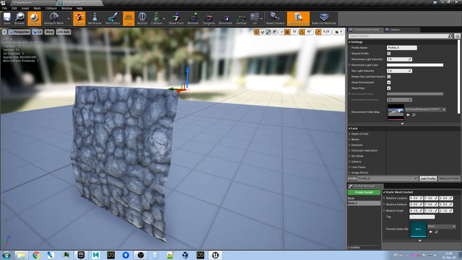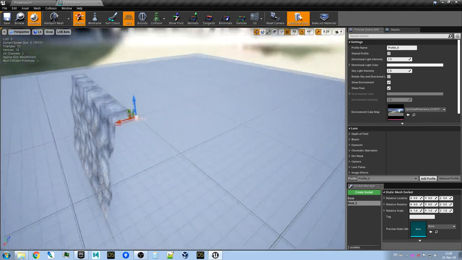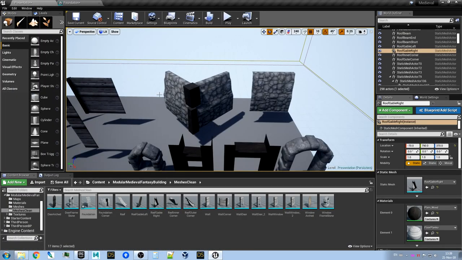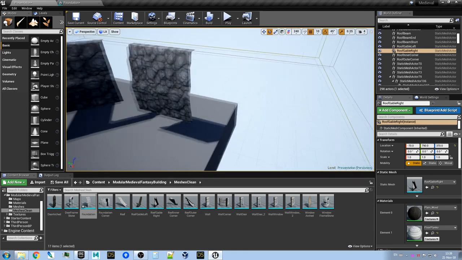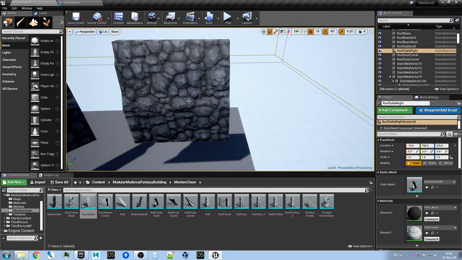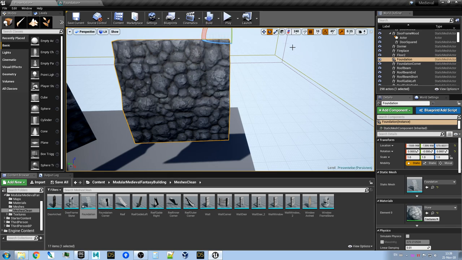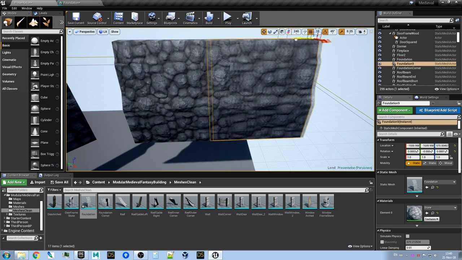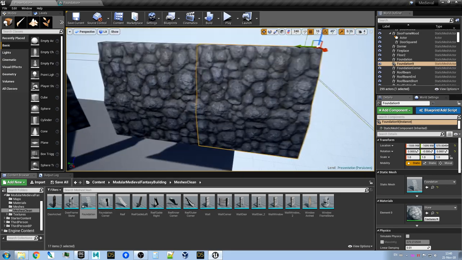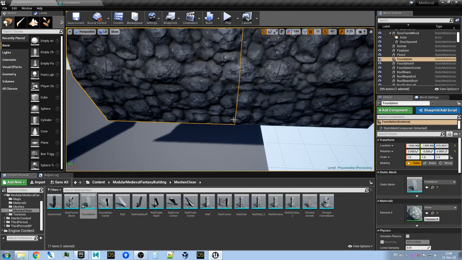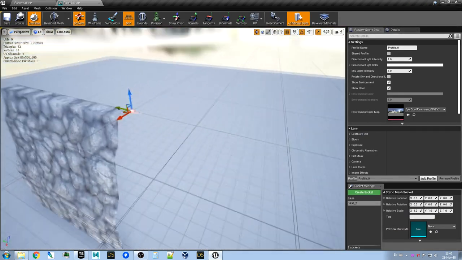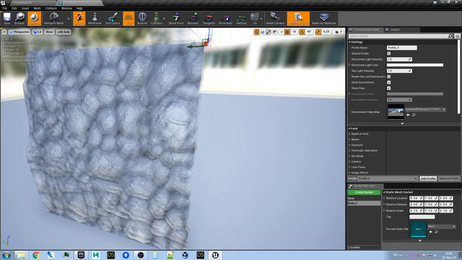But that's important to remember. Now, where to put it? Well, in this case it's pretty easy to understand where to put it. We don't have to think very much. You see those pieces, those meshes are supposed to align like so, seamlessly. So this corner of the mesh should be exactly in the same place as the opposite corner. We'll use this information and put one socket here and the opposite socket here.